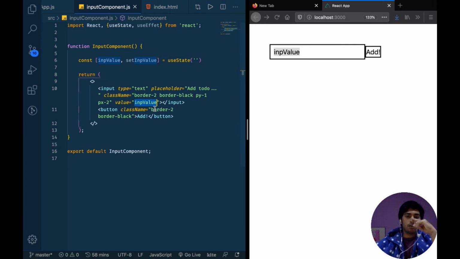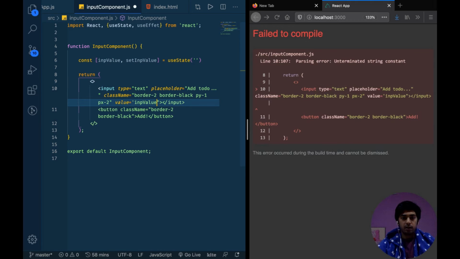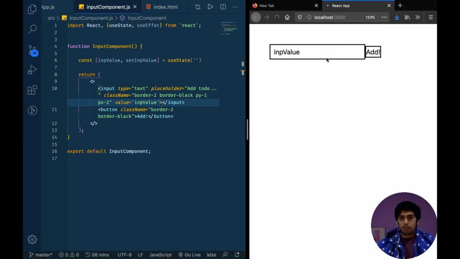I'm not sure why this value doesn't get bound to this int value and why does it take in the string literal. I think it can be something to do with quotes maybe. Nah, it's still okay. Wait, I think I got it.